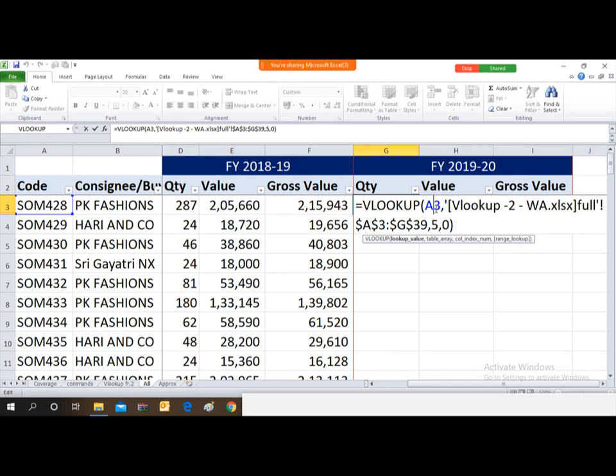By pressing F4 three times. Why three times? When you press F4 the first time, it freezes the entire cell. If you press F4 the second time, it will freeze the row, and if you press F4 the third time, it will freeze the column.